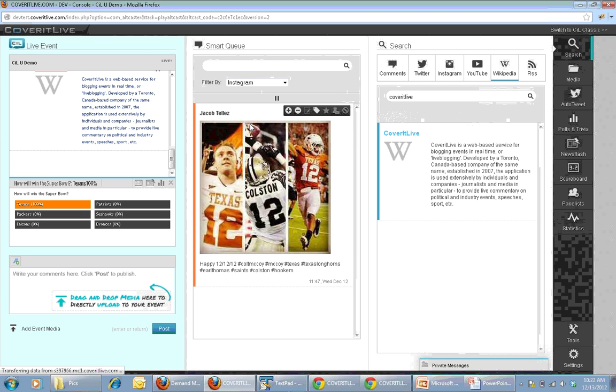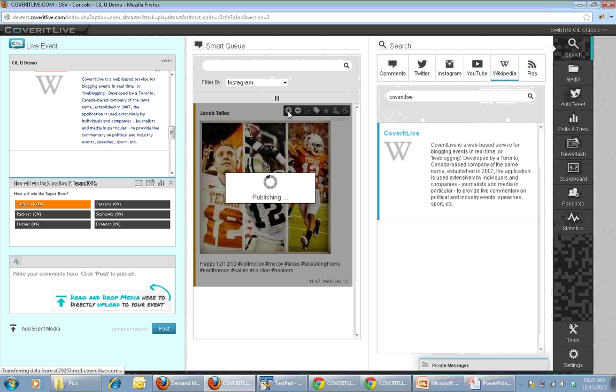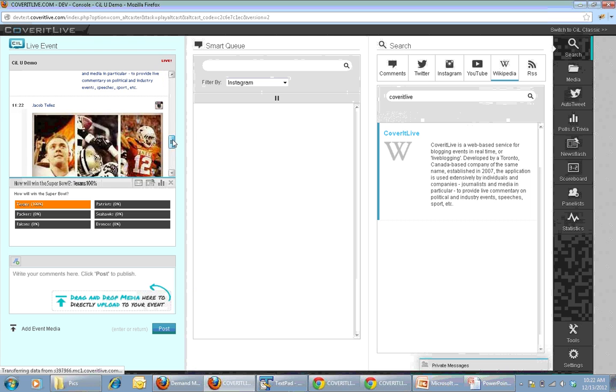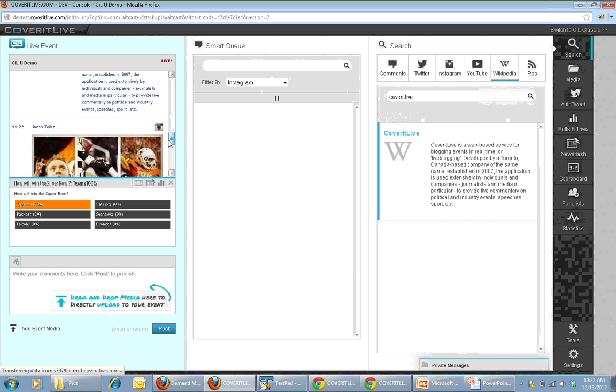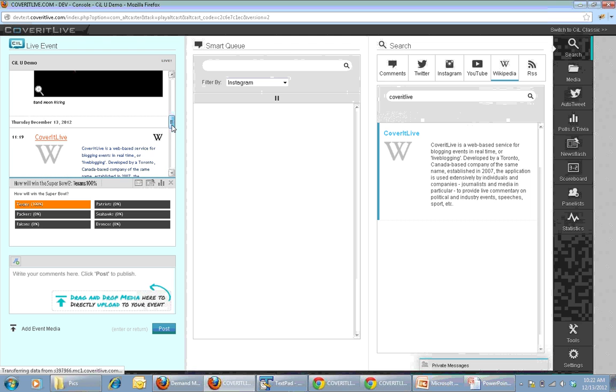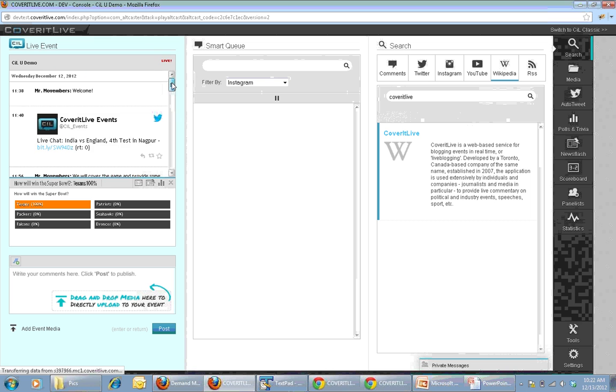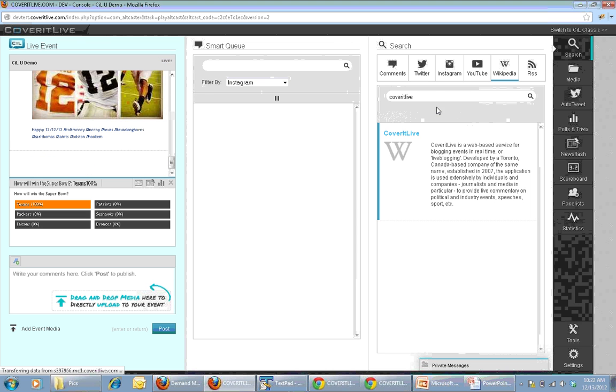So say, for example, I take an Instagram image that I've queued up from an earlier search, and then I publish that into the event. There's an icon noting that that came from Instagram. Similarly, there's an icon for Wikipedia, just like there is branding and notification for things that came from Twitter.